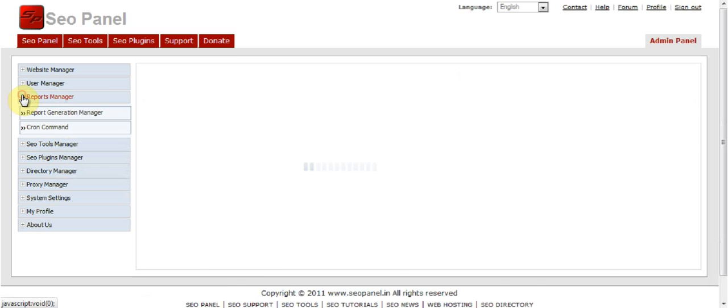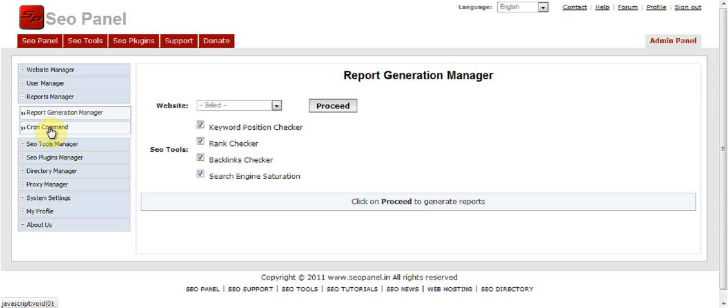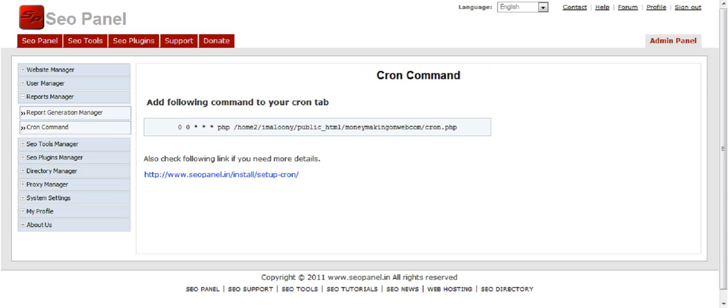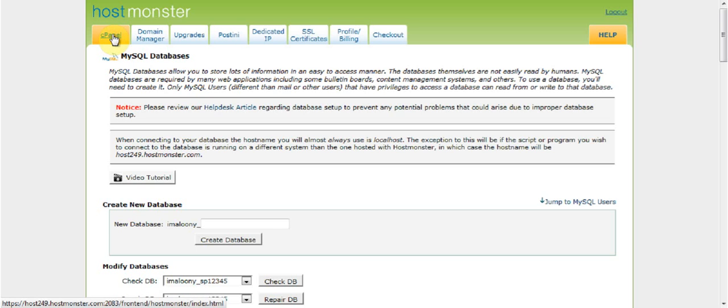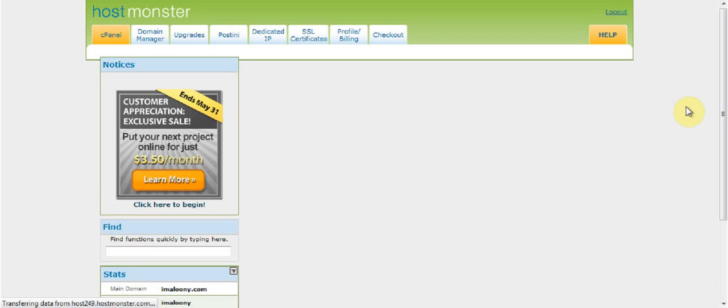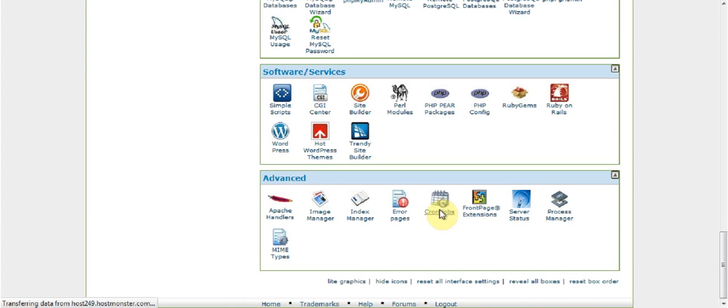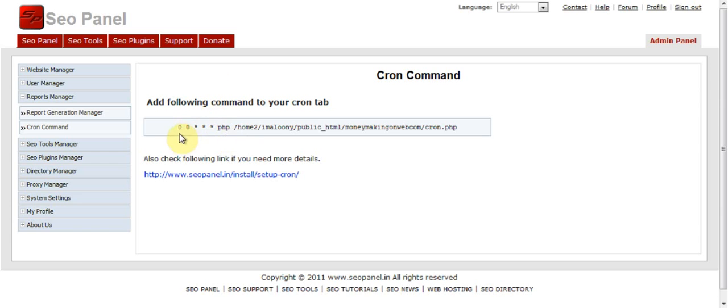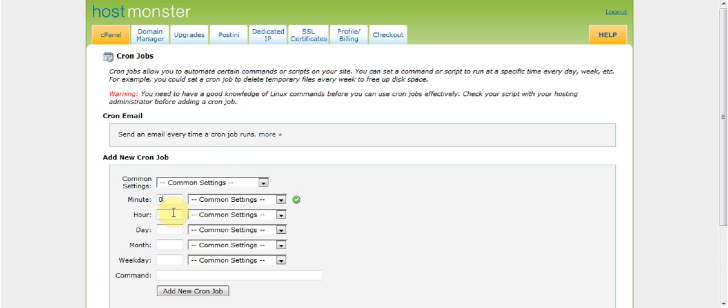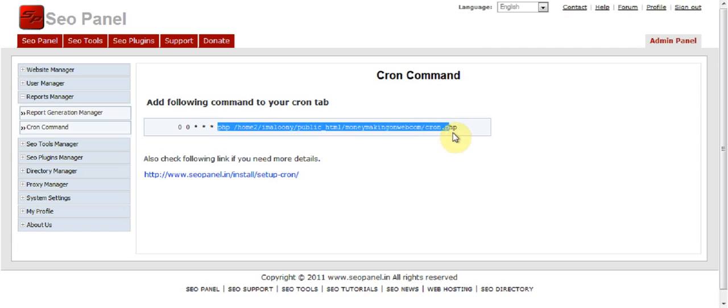The second thing that you need to do is set up your cron command. So you come here under reports manager and go cron command. Now to set it up, you have to go back to cPanel. And then scroll down to the bottom of the page after it's loading. And you should see cron jobs. Okay. Command here says 00***. That's exactly what you have to type in here. So it's going to be 00, then ***. And then you're going to go back here and you have PHP/ to the end of it.